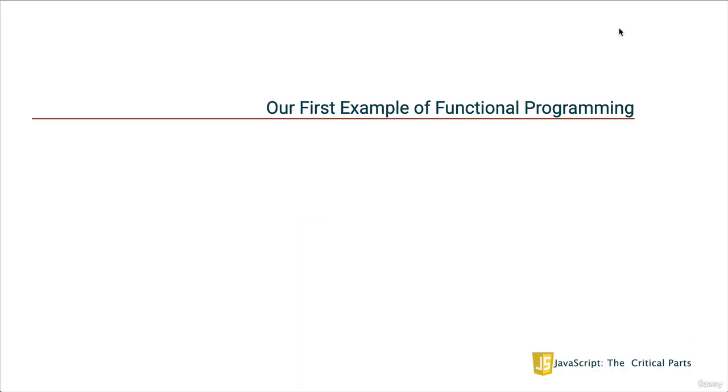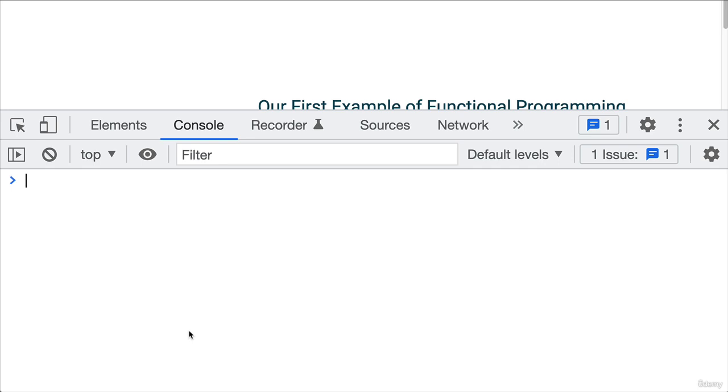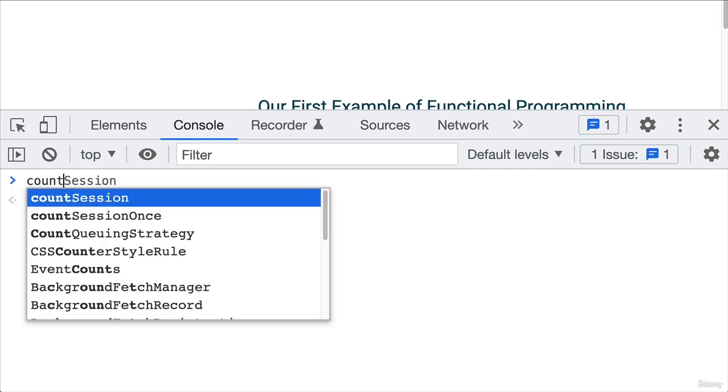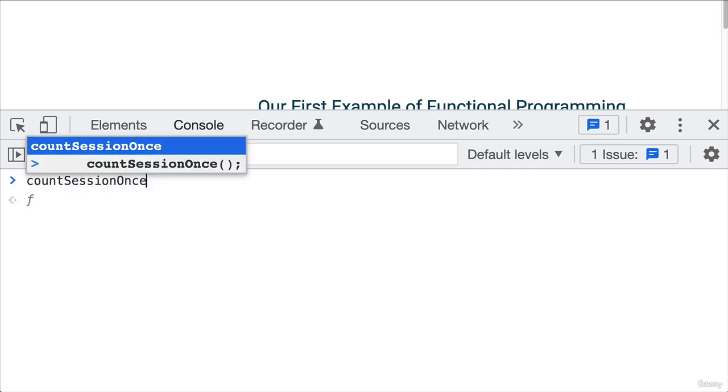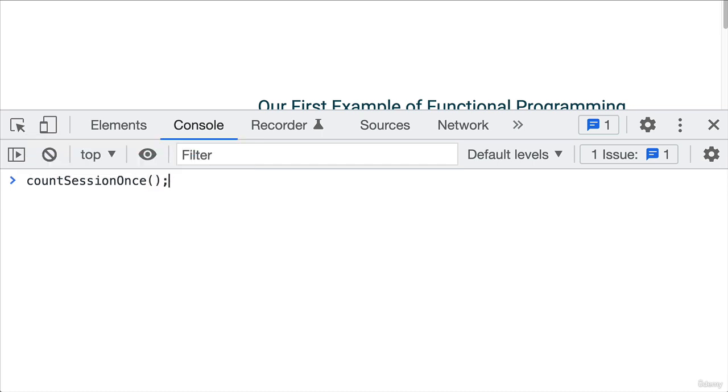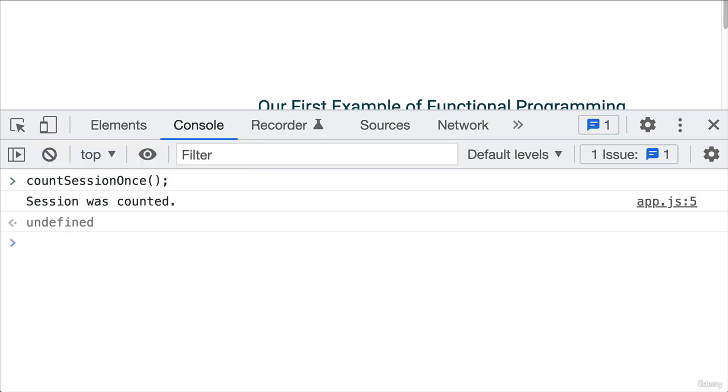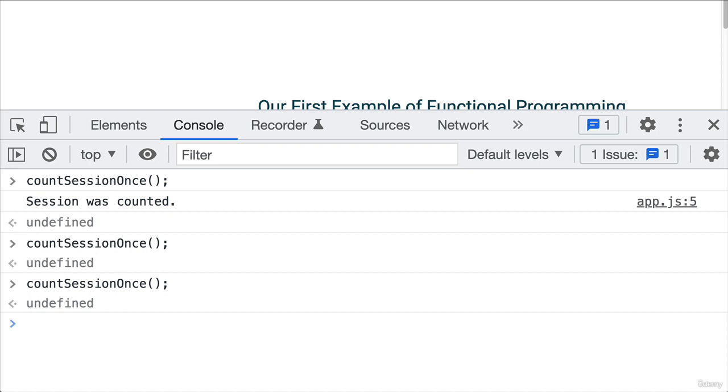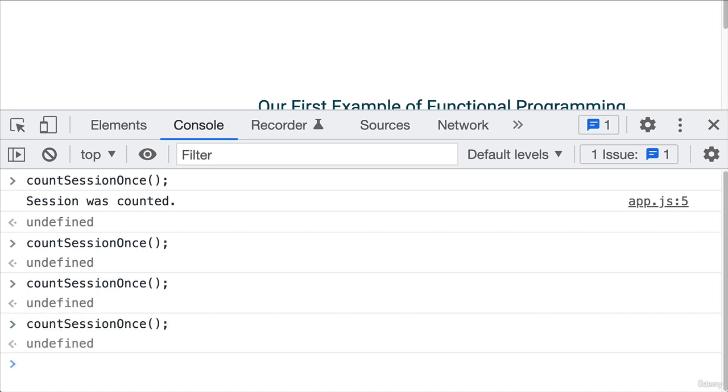And let's go here to the console. What I'm going to do is count session once. I'm going to invoke that. So when we invoke it, it says the session was counted. Now, if we invoke it again, we don't get that console log statement. And so it's keeping it to just being done once. Okay, so that's working for us. That worked great. And that's a little bit of a functional approach, using functional techniques to solve this problem.